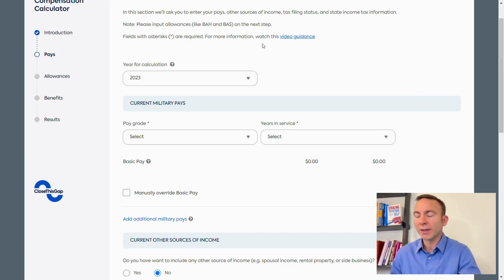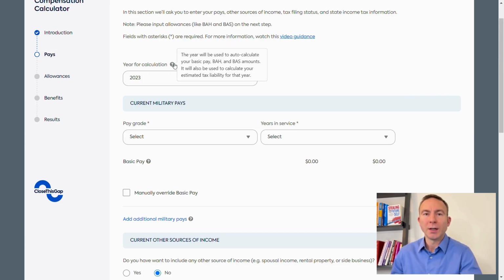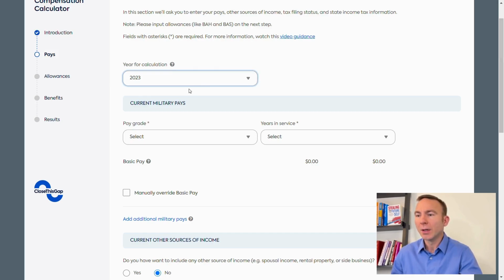So start with the year for calculations. This year will auto pull your base pay, BAH, BAS information, and also pull in that year's income tax information at the federal, FICA, and state levels. We're going to stick with 2023 since not all of 2024 data is out yet.